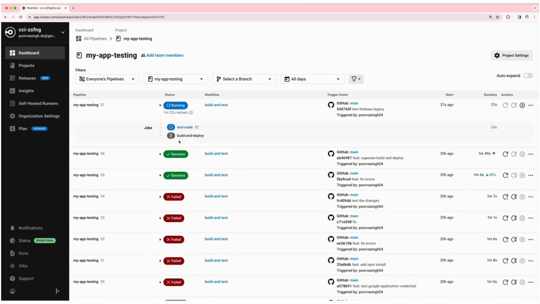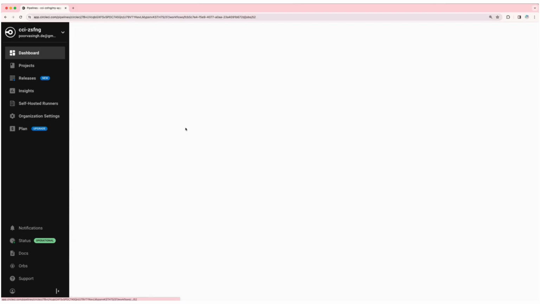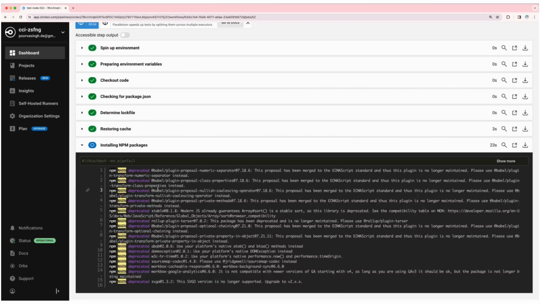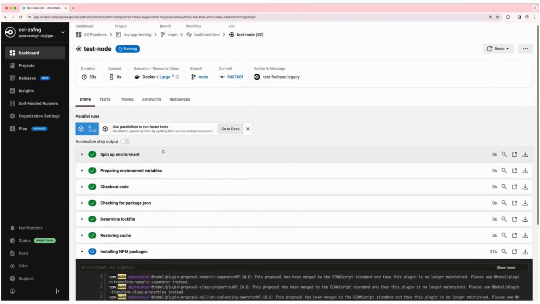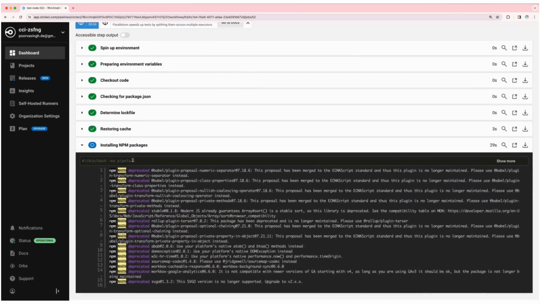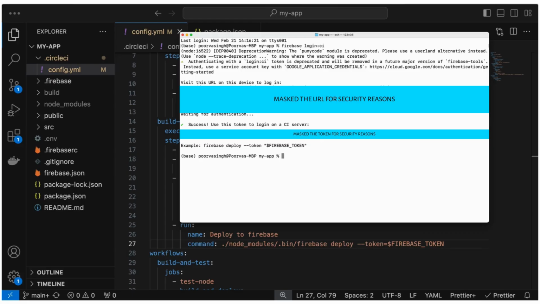If you want to understand the inside mechanism, you can click on one job and see what's exactly happening over there. At the moment, test node job is running and it is installing npm packages. Let's wait for a while for this build to finish. I hope it solved your problem.